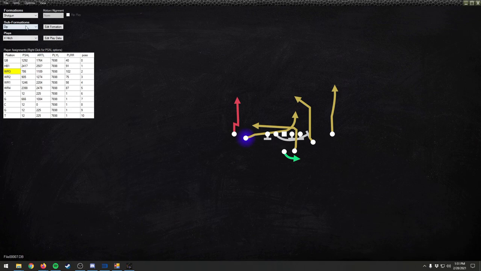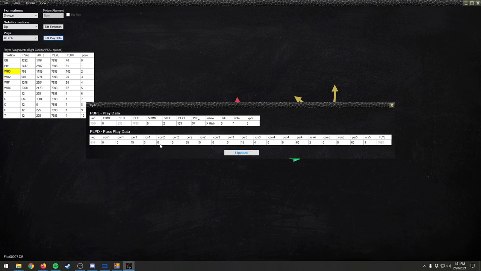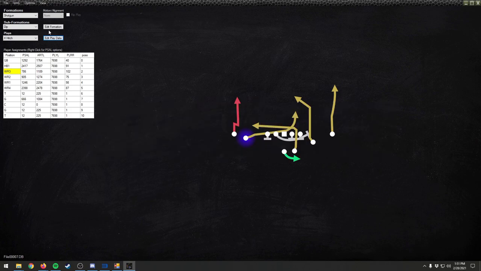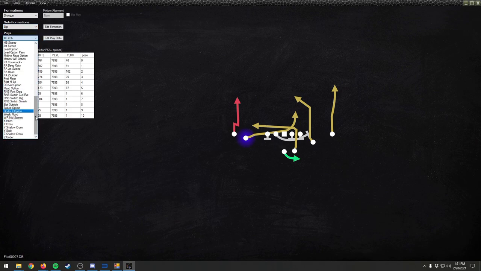You can do this for runs as well. It's a little bit different. You can know what type of play it is. If you hit the edit play, it'll show edit pass play data. It can get a little bit wonky, so I would try to avoid trying to pass out of a running play or run out of a passing play. But let's go ahead and edit a run.